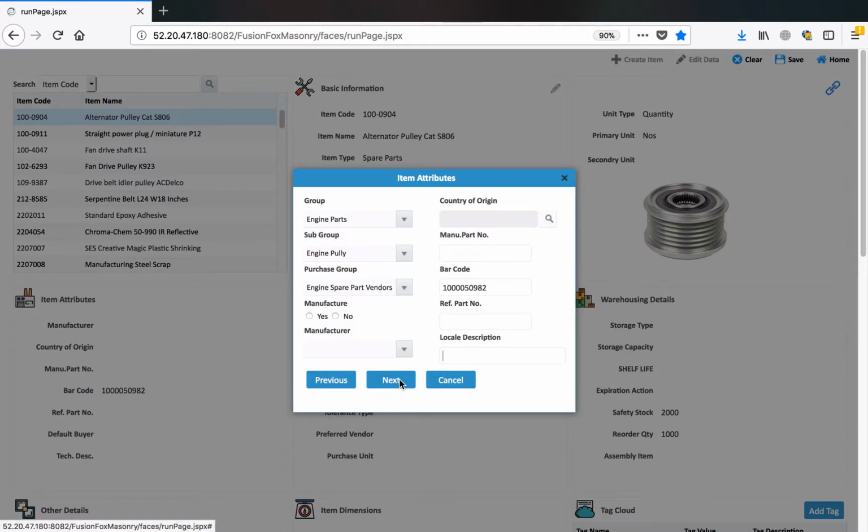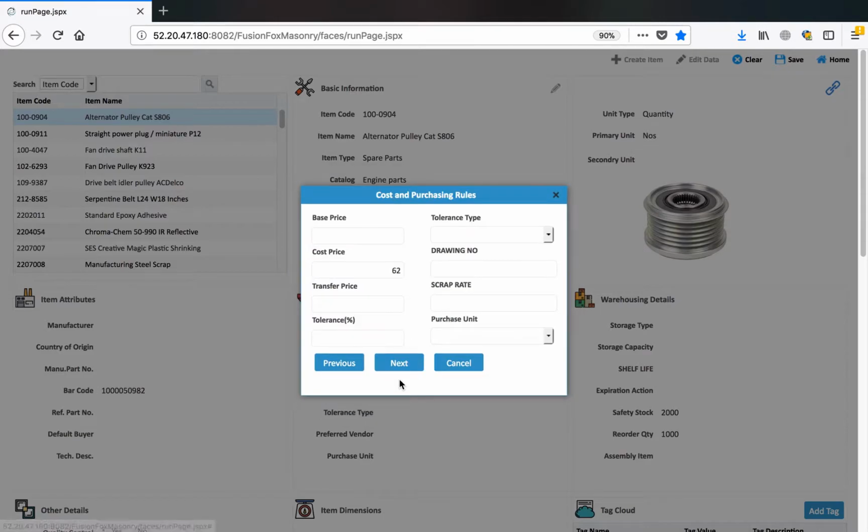The next step is about the base price and cost price that need to be defined. Cost price here is for inventory, opening balance defined, or for estimation of budgetary purpose.